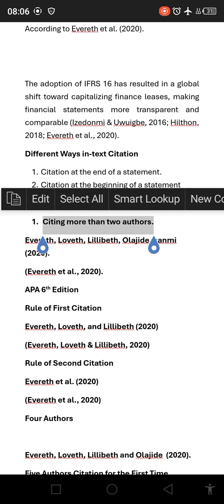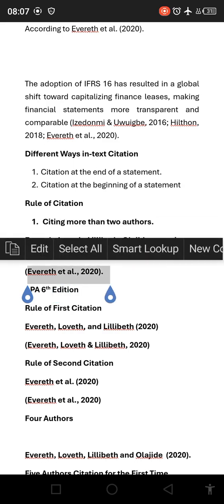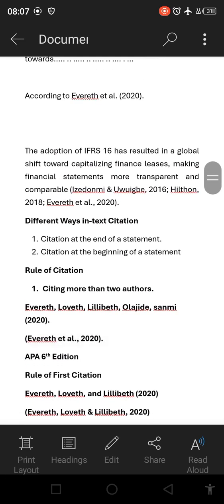In the previous video, when we are citing more than two authors, either 3 authors, 4 authors, or 5 authors, regardless of the number of authors, and even when we are citing them for the first time, everything goes with et al. We are going to make use of the word et al. for them. So either we are citing for the first, second, or third time, regardless of the number of authors that authored that article, we are going to cite them this way, at the end of a statement or at the beginning of a statement.